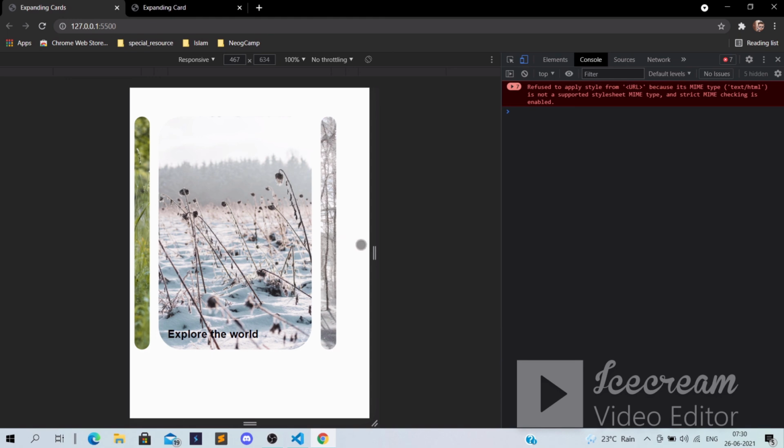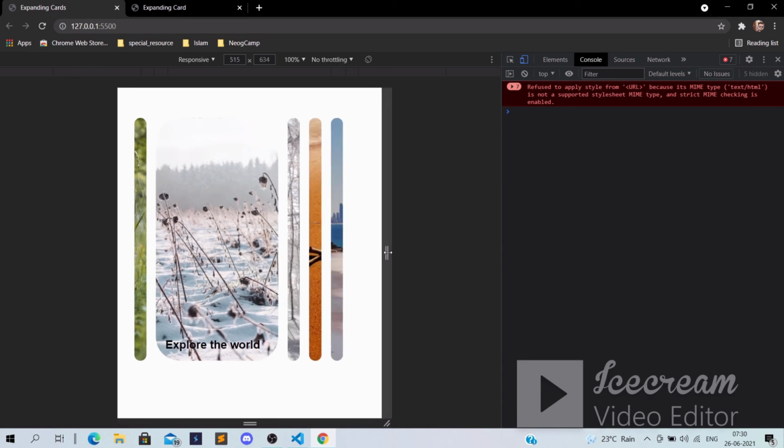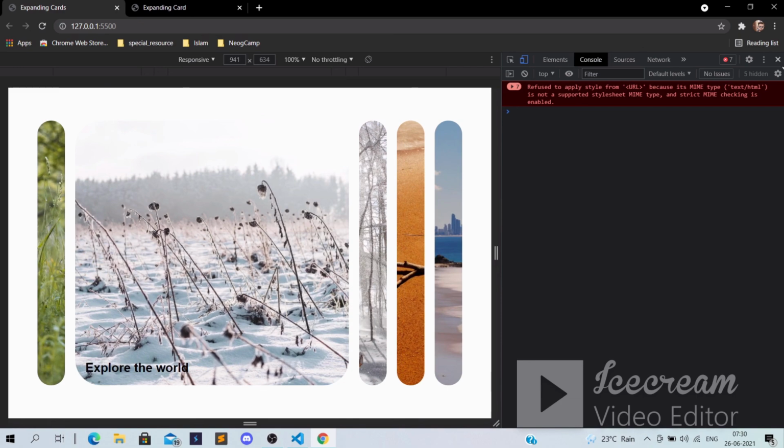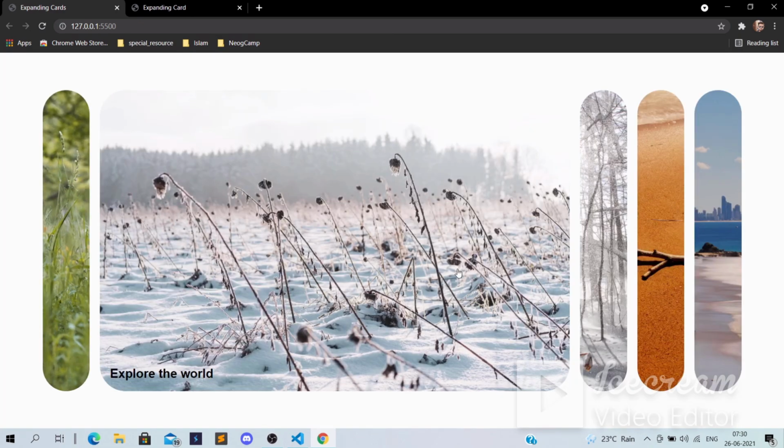So if the width of the display is lesser than 480 pixel, maximum up to 480 pixel, I just want to show these 3 panels. If it is greater than that, I just want to show all 5 panels. Okay, it's okay. So yeah, that's it.